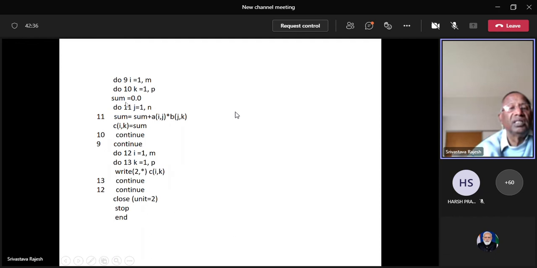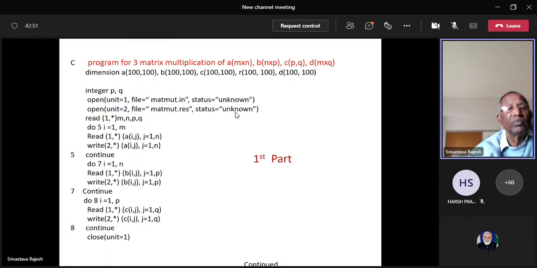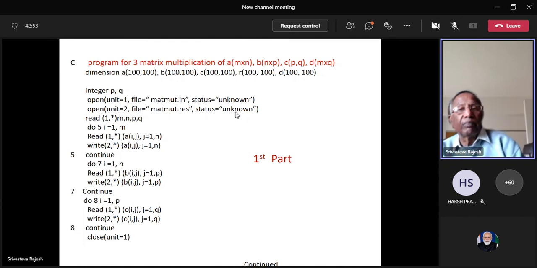And then I continue. So each element, the way I'm telling, is stored here. And finally, I print Z_ik using this. So this is the way I can multiply two matrices, and the third matrix will be the same thing.